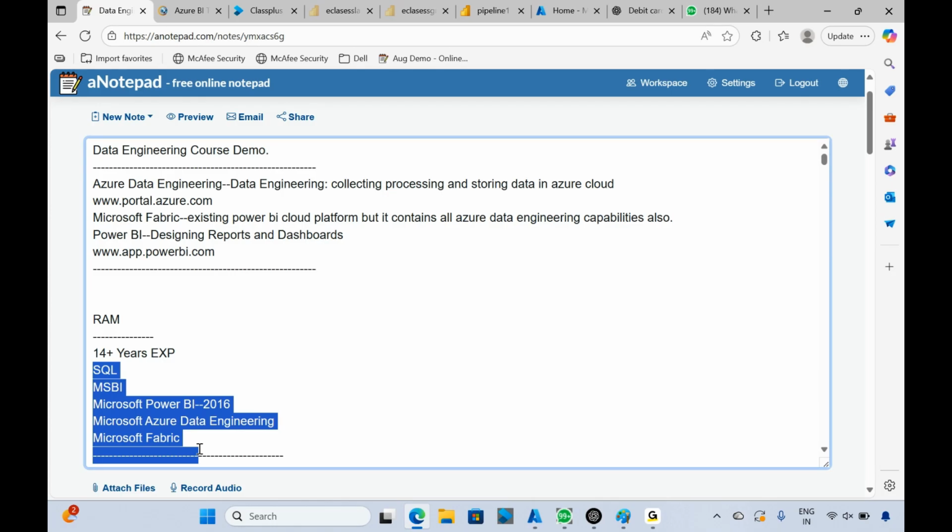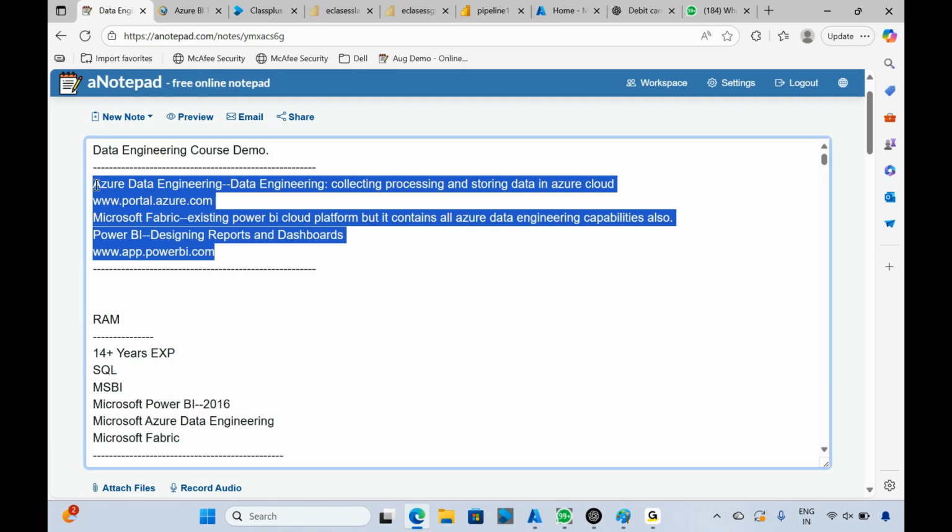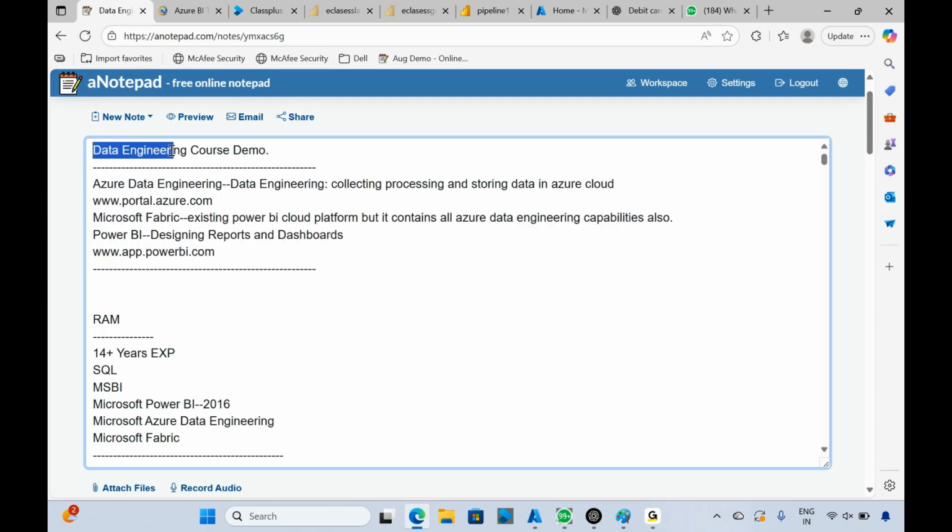So in today's demo session, what we are going to discuss is the data engineering course demo. What exactly are we going to teach inside this course? There are three things we are going to cover as a part of this data engineering course. One is Azure data engineering, and the second is Microsoft Fabric and Power BI. With the combination of all these three, we are going to teach in this course. Azure data engineering we are covering completely, Microsoft Fabric we are covering completely, and Power BI we are covering completely.